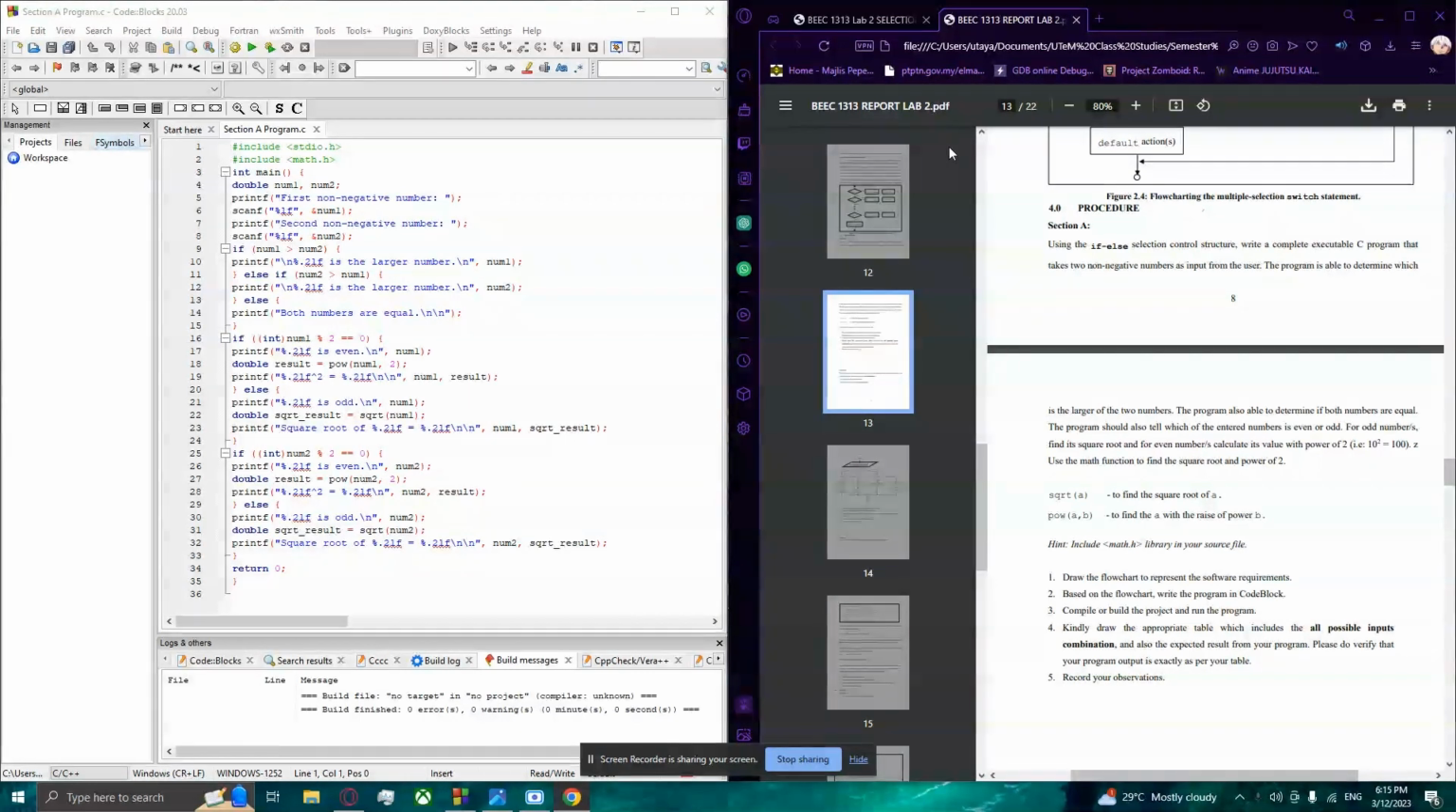So in Section A, what we are supposed to do is write an if and else program in C language that takes two non-negative numbers as input, and determines if both numbers are equal or larger than each other. The program should also tell whether the value we have entered is even or odd, and for odd numbers it will find its square root, and for even numbers it will find its power of 2.